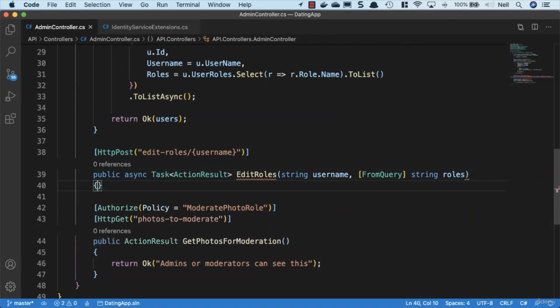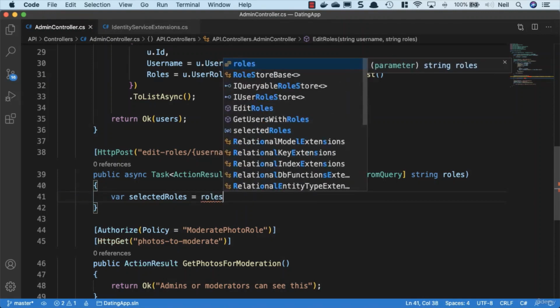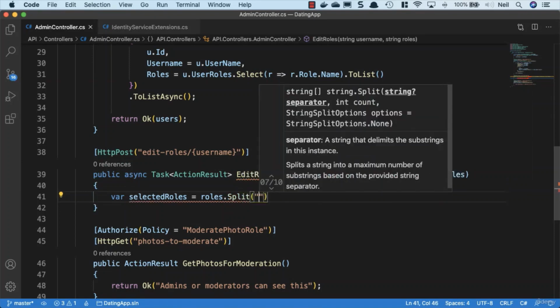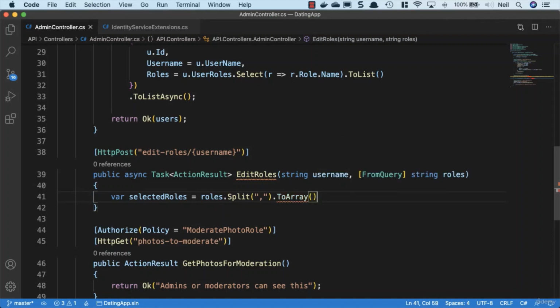And we're going to get that from our query string. So what we'll do is we'll say var selectedRoles, and these are going to come up as a comma separated list. So we'll say roles.Split, and we're going to split them by the comma, and then we're going to pass these out to an array. And remember, we're going to get these from our query string. So we're going to have member, comma, admin, or member, comma, moderator, etc. And then we're going to split them to an array inside here.